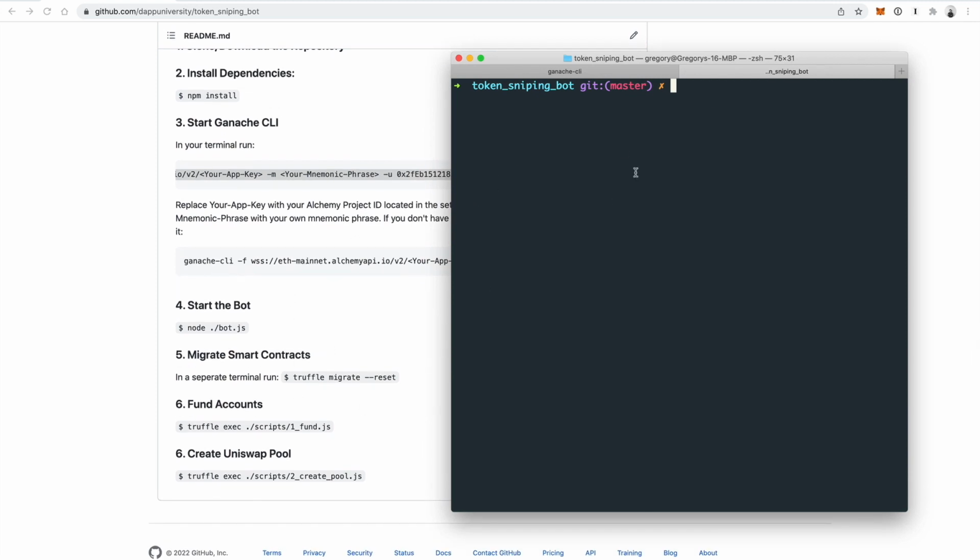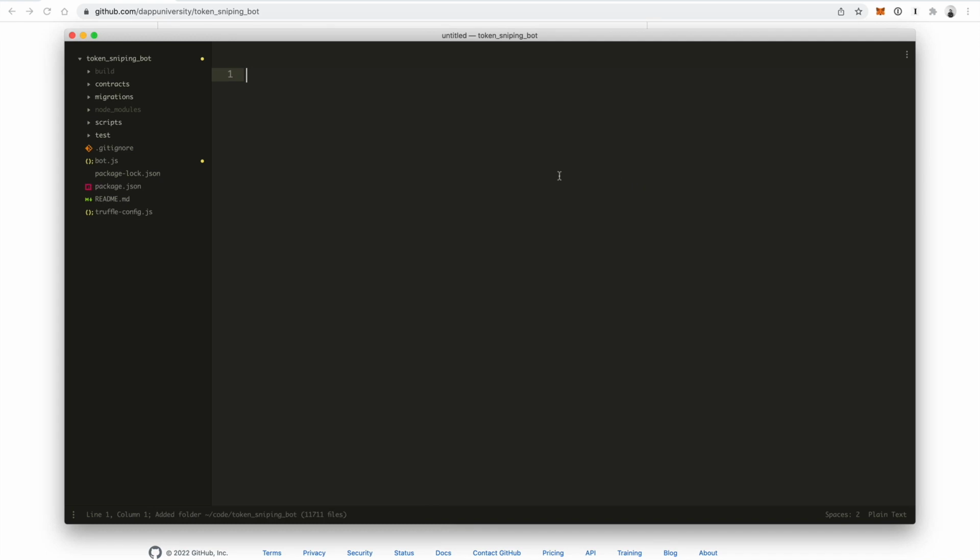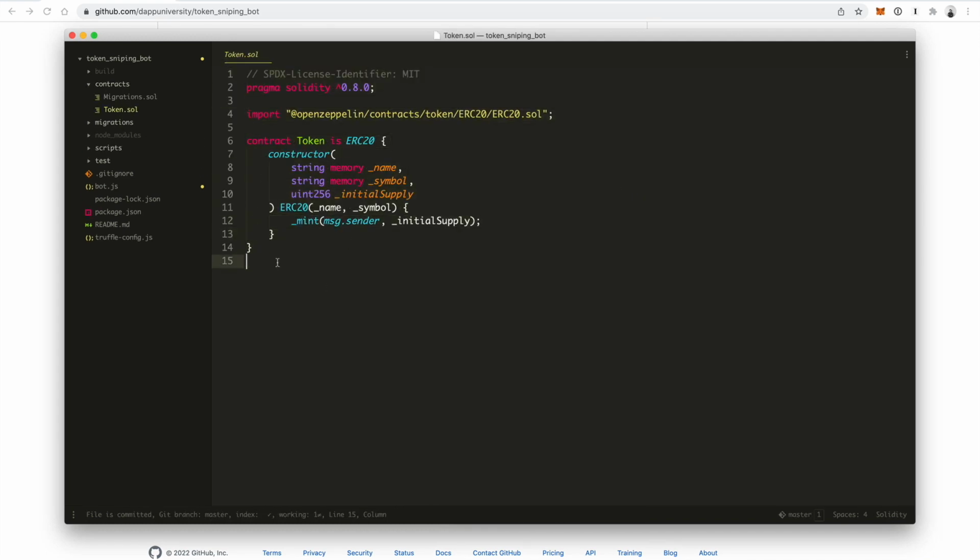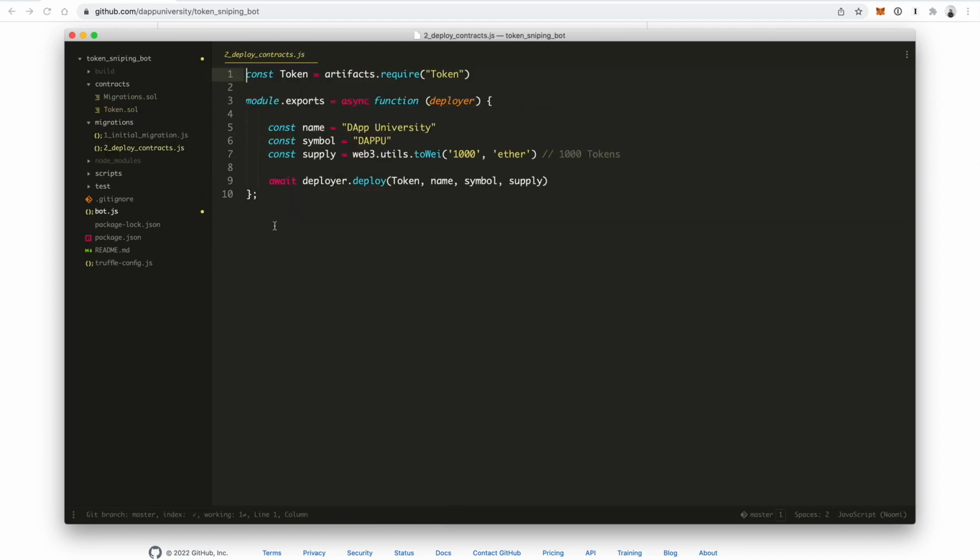We can go ahead and open their project again, see what else is in here. So we got the contracts. Okay, this is a token. We're just going to put a token on the blockchain and create a new liquidity pool. You can see that inside the migrations directory here. Deploy contracts. We're going to put a new token on the blockchain.